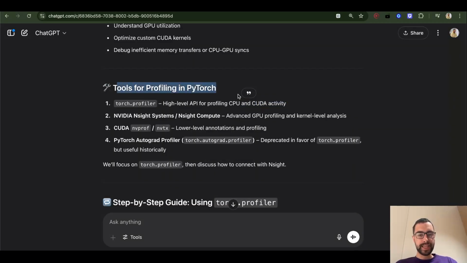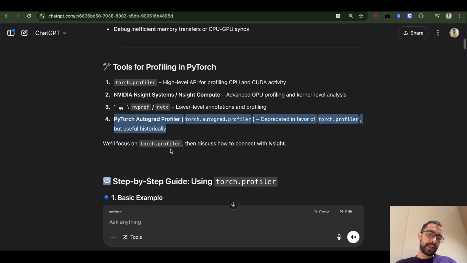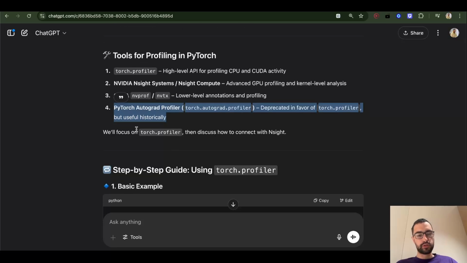Tools for profiling in PyTorch. Torch.profiler, a high-level API for profiling CPU and CUDA activity. NVIDIA Nsight Systems, which is for advanced GPU profiling and kernel level analysis. I think we are going to use Torch Profiler. But there is also an older one that was deprecated, so it was there before. So we'll focus on Torch.profiler, then discuss how to connect with Nsight.